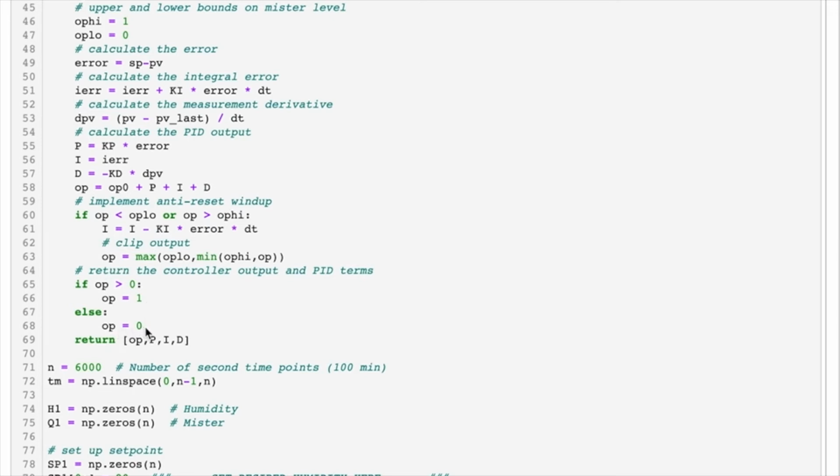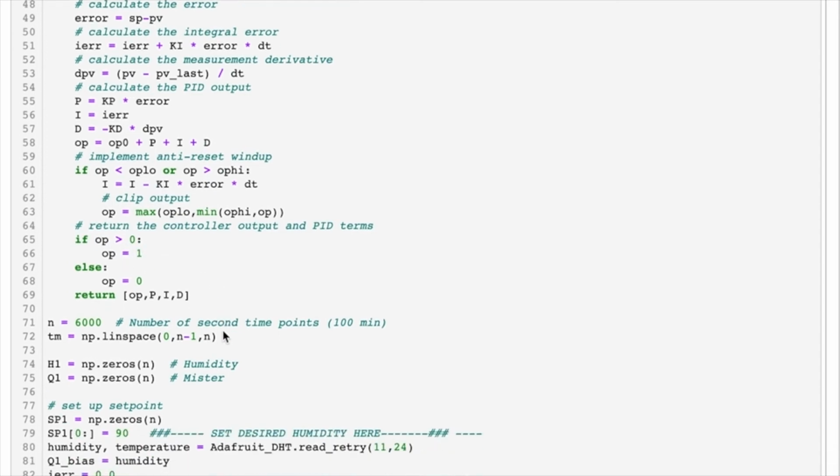The reason for this is because our pump can only turn on and off. We can't have our pump 20% on or 50% on. And so this will allow us to either turn it on or off. But we can adjust these to say only turn it on if it's 0.2 or 0.3. We can adjust that in the future if we'd like.